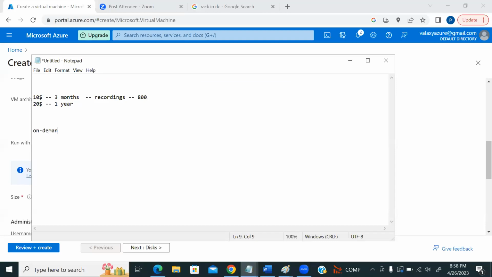On demand, reserved, and a spot. Okay. So whenever you are creating a VM, you can request in three ways. One is on demand, one is reserved, and one is spot. So on demand is costly, reserved is moderate, and the spot is cheap. Okay.